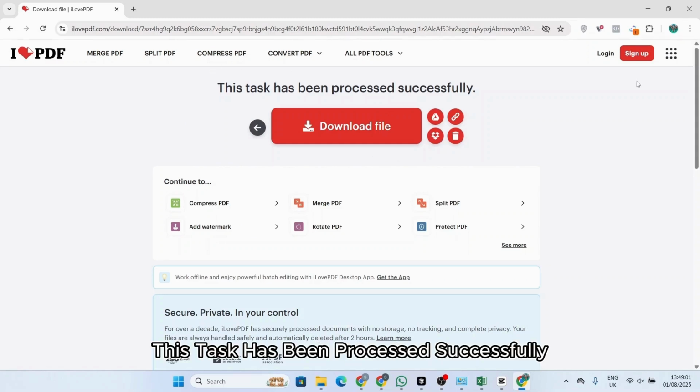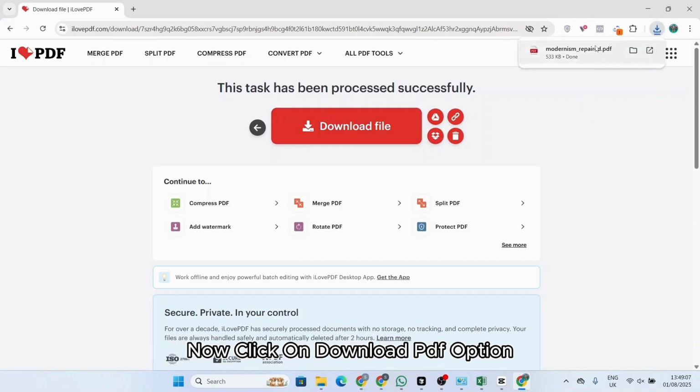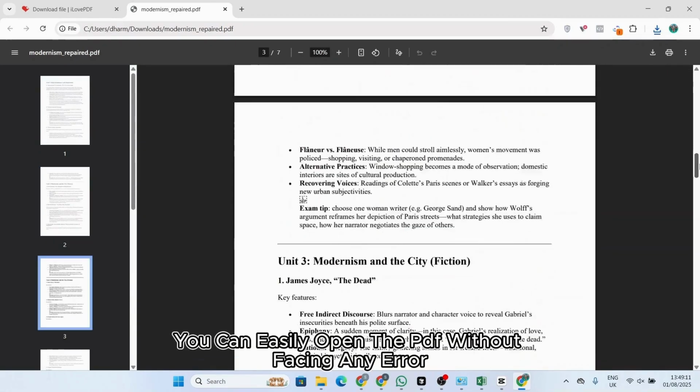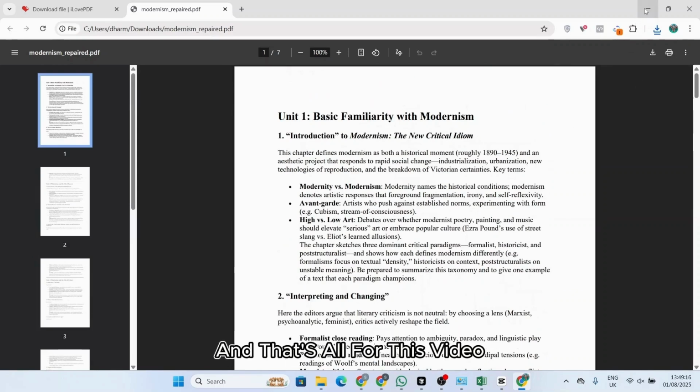As you can see, this task has been processed successfully, which means your PDF has been fixed. Now click on the Download PDF option. Once it has been downloaded, double click on this, and as you can see, you can easily open the PDF without facing any error.